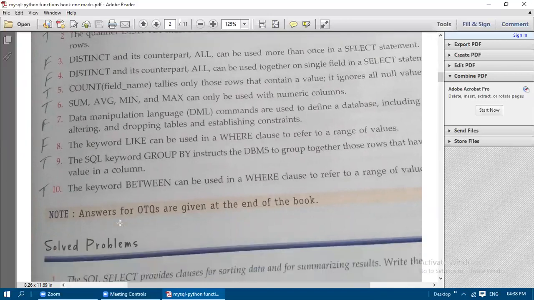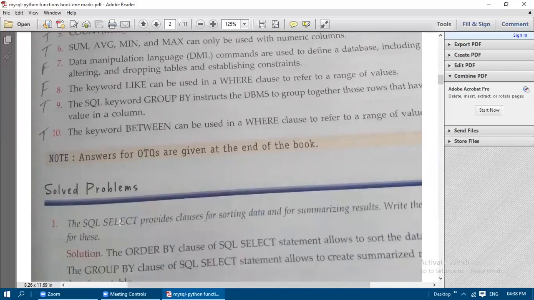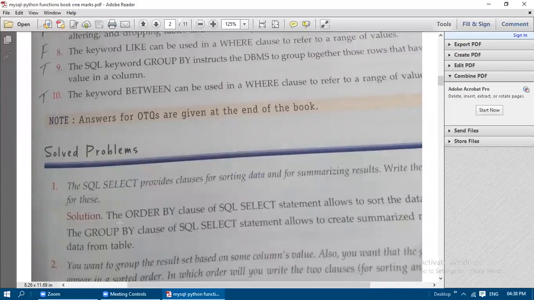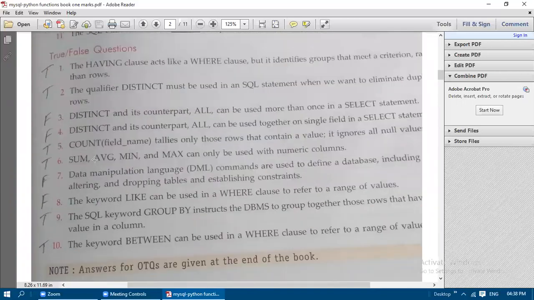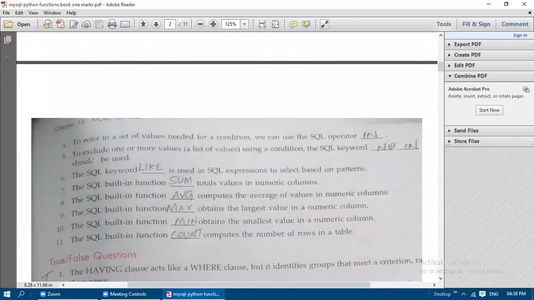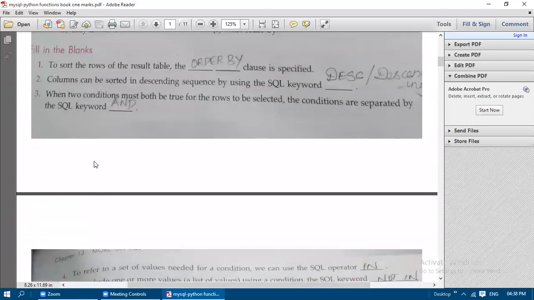We have ended this lesson. You need to go through all the solved problems like this in your book also. Along with that, some application-based questions are also given in your book. Try to find the answers for those, for both lessons, MySQL and Python working with functions. You need to find out the answers for the completed portions. So revise properly for your exams.